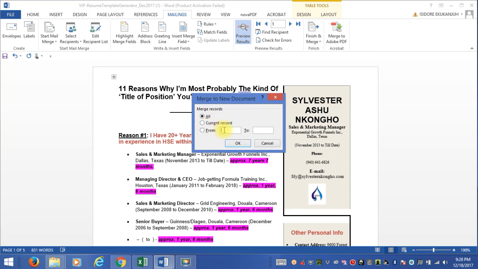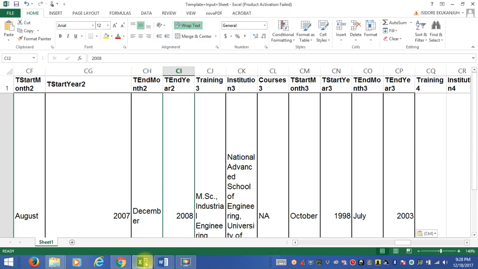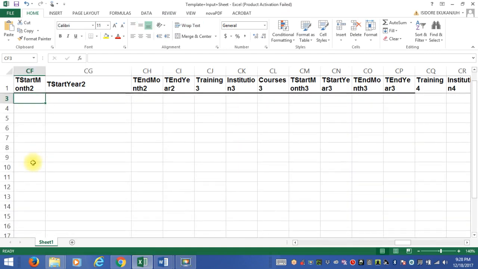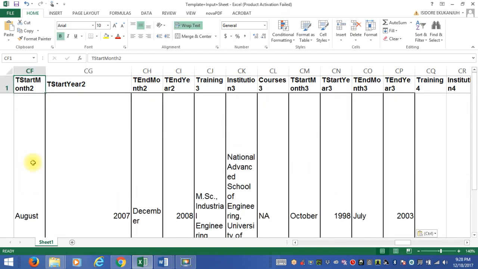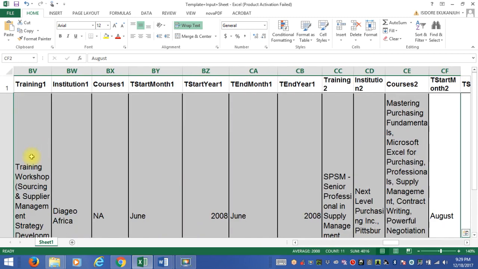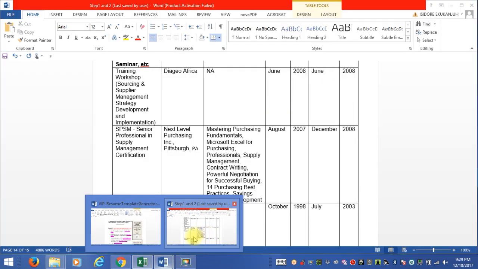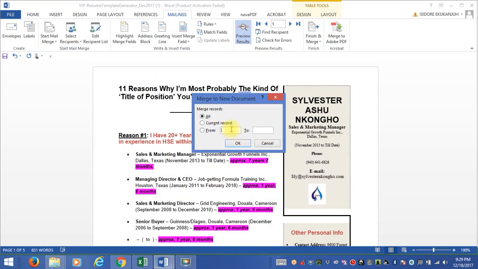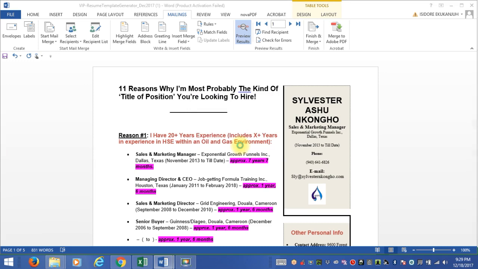Select one record. Since you'll have just one line, remember in this document there is just one row, not two rows. What you need to do is create your VIP resume based on the information in this one row. So you go there and put from 1 to 1. That's what you want to put there. Okay. Now you click OK.